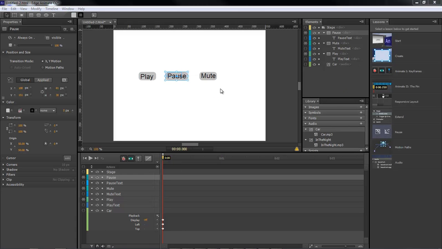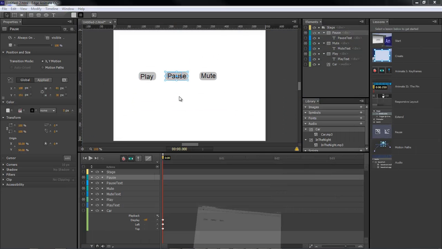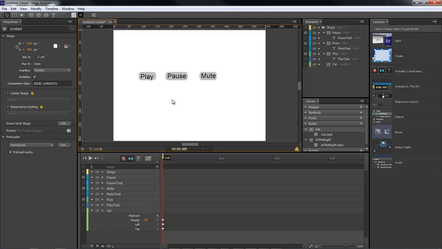And now whenever we run it, we've got play. Click it again and it stops it. Play, click on pause, it stops it. And then come over here to mute: mute off, mute on. So basically that is how you add audio into your project.